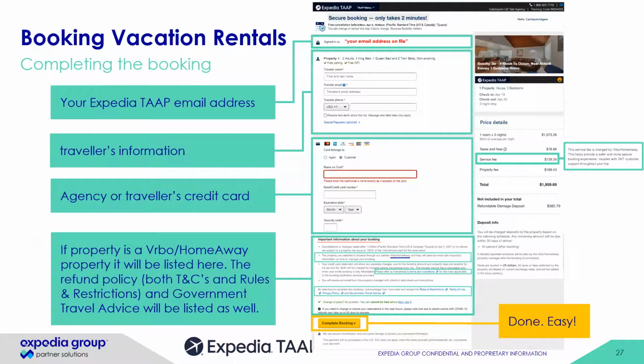After you click reserve, it'll bring you to the checkout page. You should always see the Expedia TAAP black banner at the top confirming that you are logged in and your booking is tracked, so you'll receive your compensation. You should also see the email address that's logged in on file that'll receive all the booking confirmations. And you can see for this example there, it is a free cancellation property if refundable by a certain date.